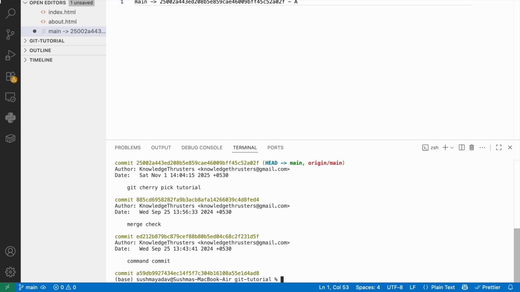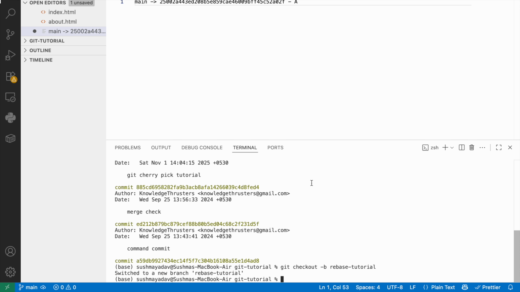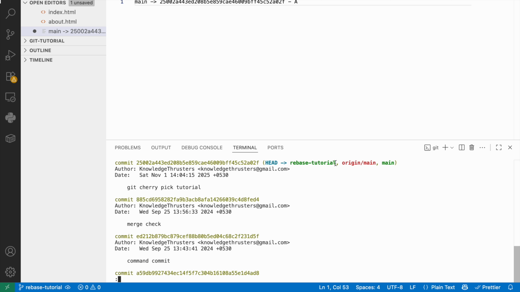So we will be creating a new branch. Let's say git checkout -b rebase-tutorial. That will have all the commits of the main branch till now, whichever are there. Then write git log. Here you can see main and, as of now, rebase-tutorial are both on the same commit. So I'll just write the rebase-tutorial commit id as D.